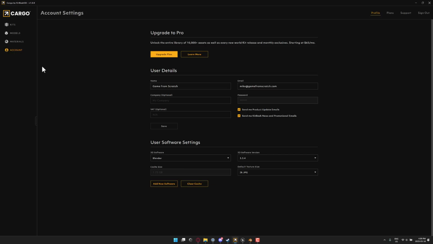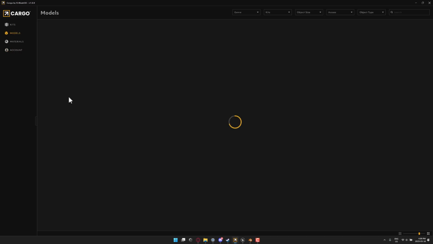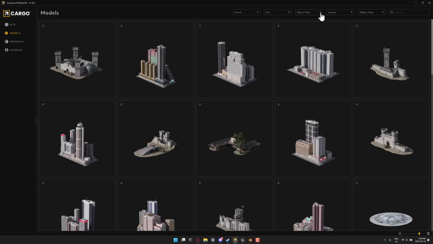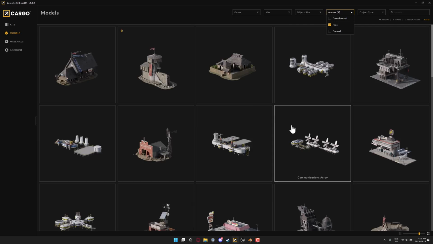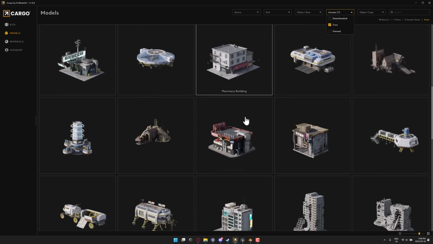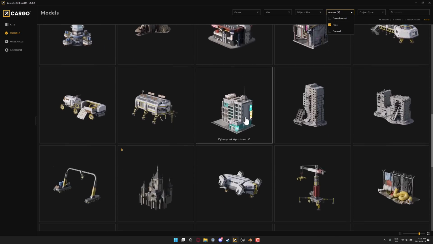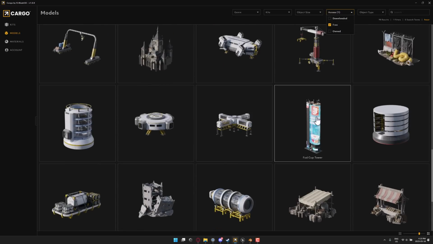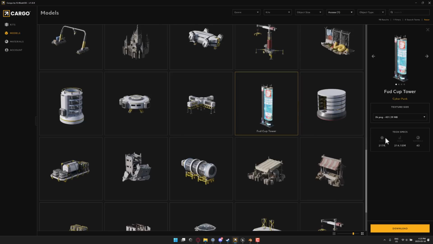So Blender is selected. Let's go back here to the models and pick another one. Again, we'll come back here to the free models and pick something else. Let's try and grab something a little bit on the smaller side. So let's grab whatever this is. This here is 217,000 polygons. First thing you've got to do is download it locally to the Cargo software.